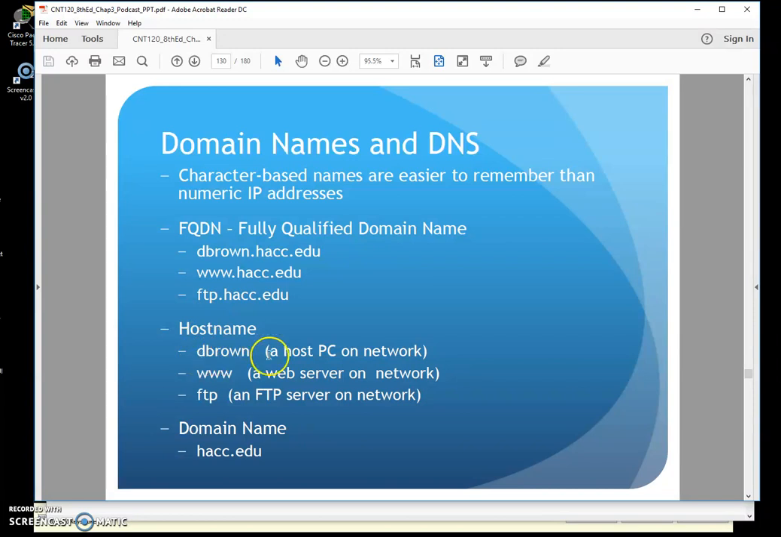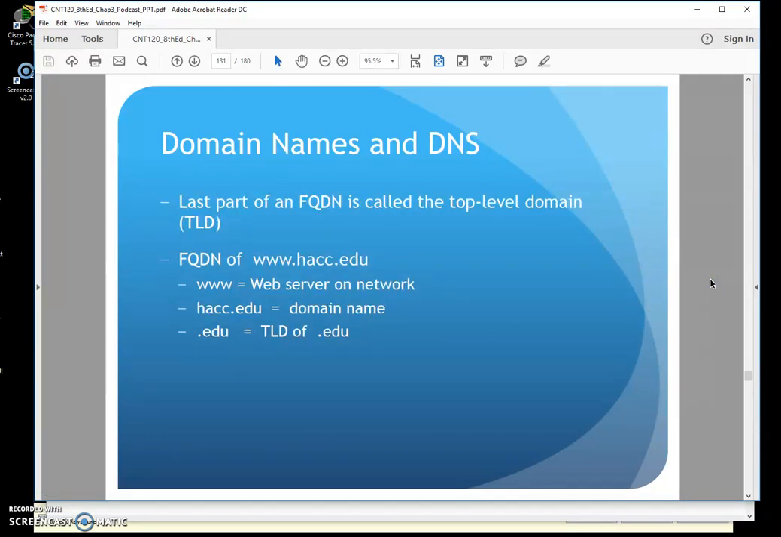dlbrown is an actual node or host. www will be a web server. FTP is an FTP server. And meanwhile, hack.edu is the domain for all of those. So there's some structure to this. There's some meaning to this as you look at those.